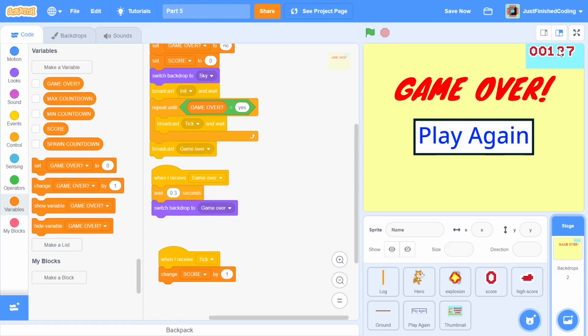In the next video, what I will be doing is making sure that the high score works as well, and we also have a little cloud which makes the score look a little bit better aesthetically.